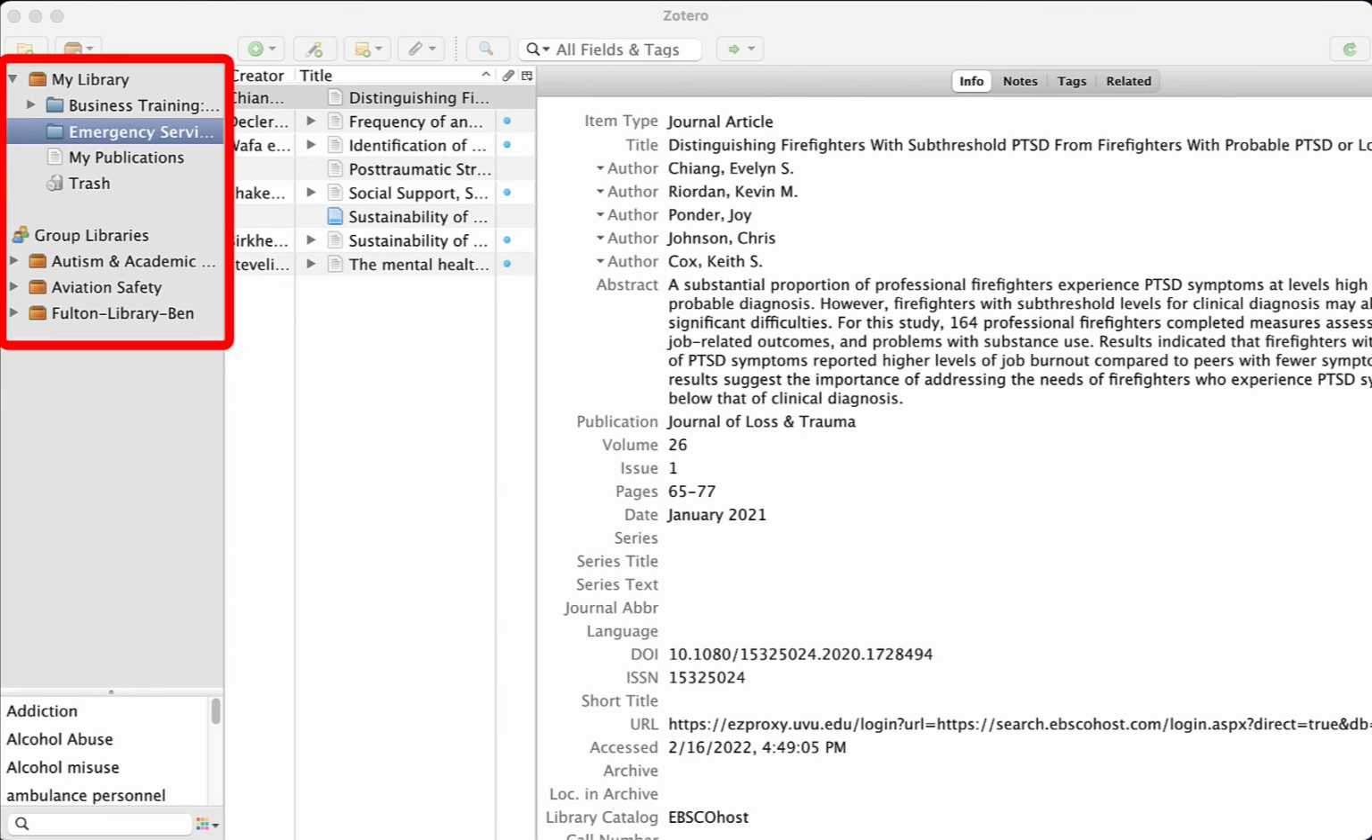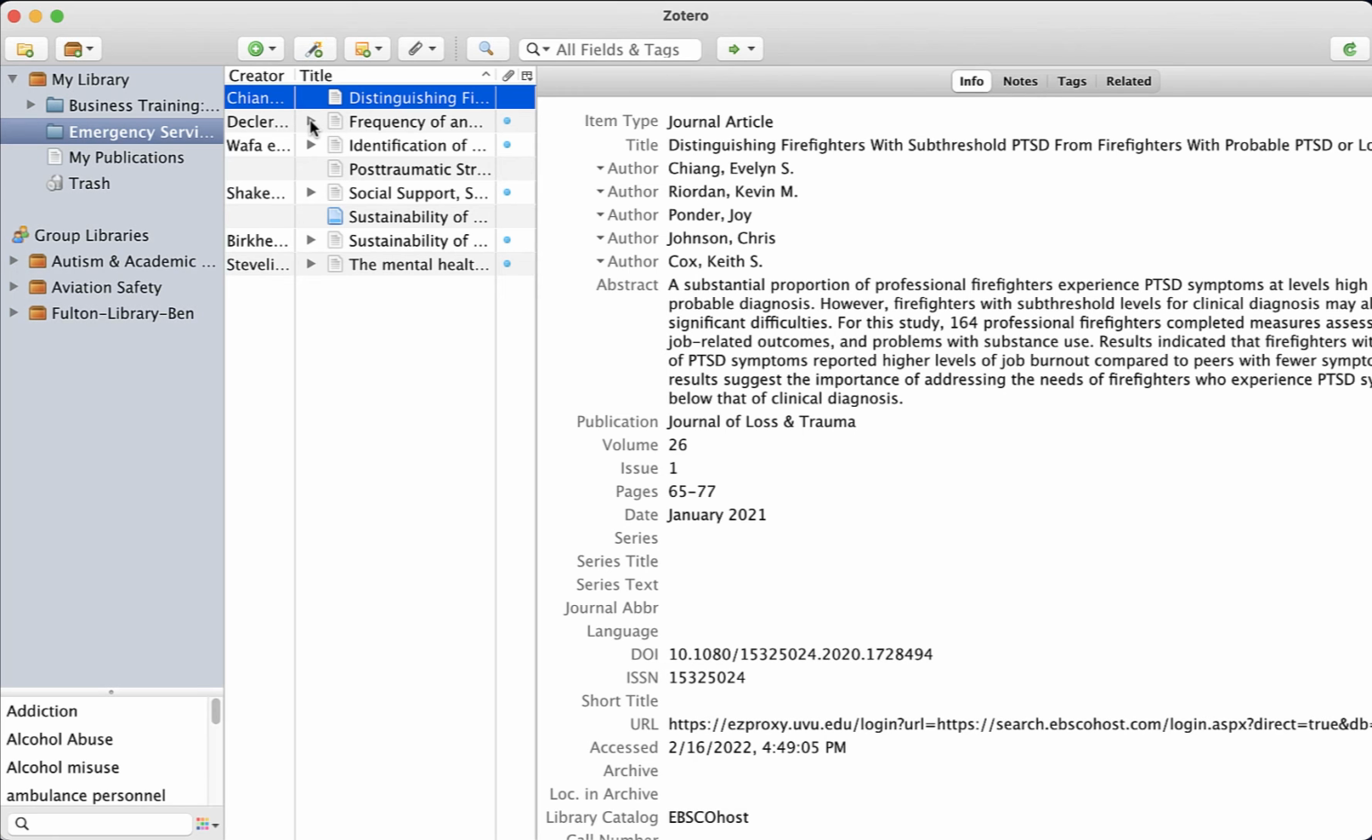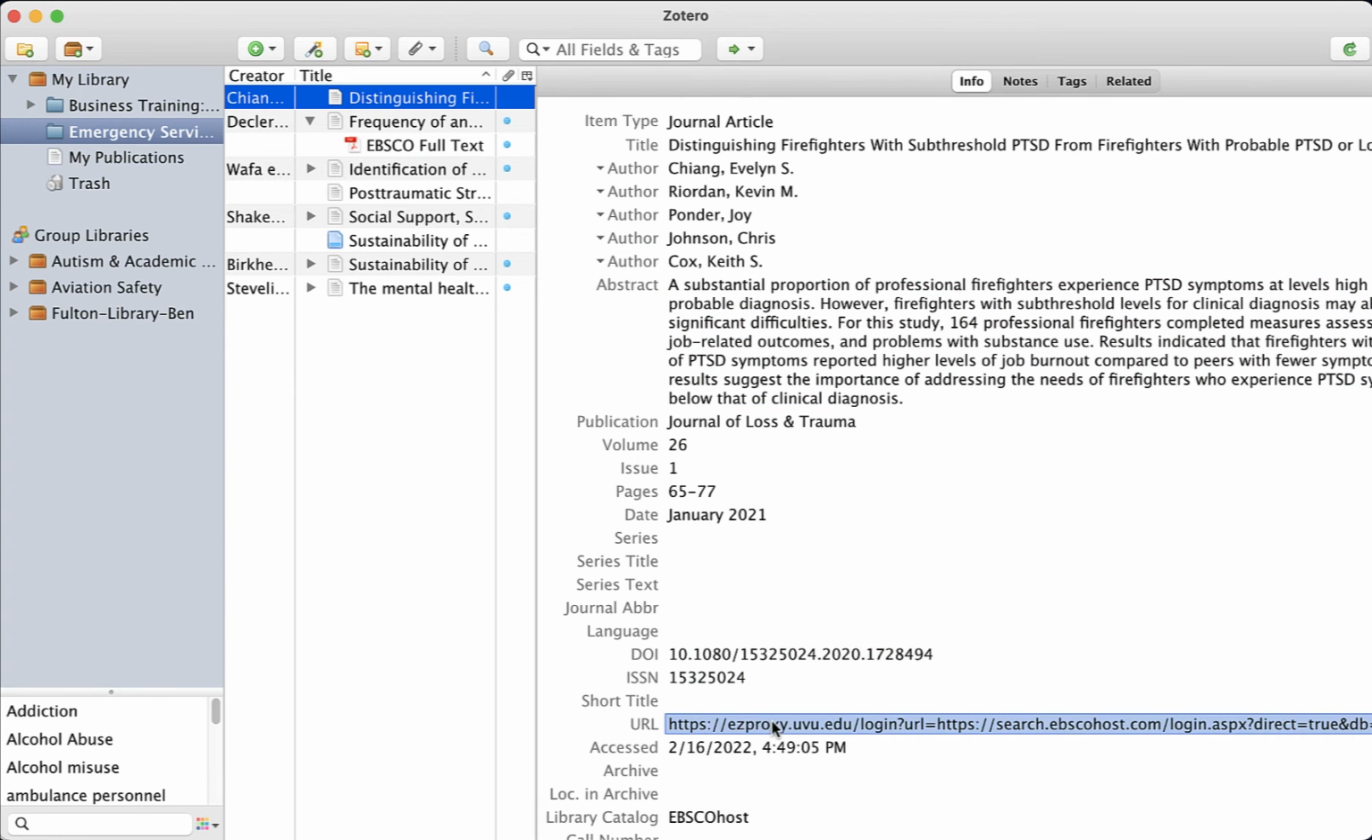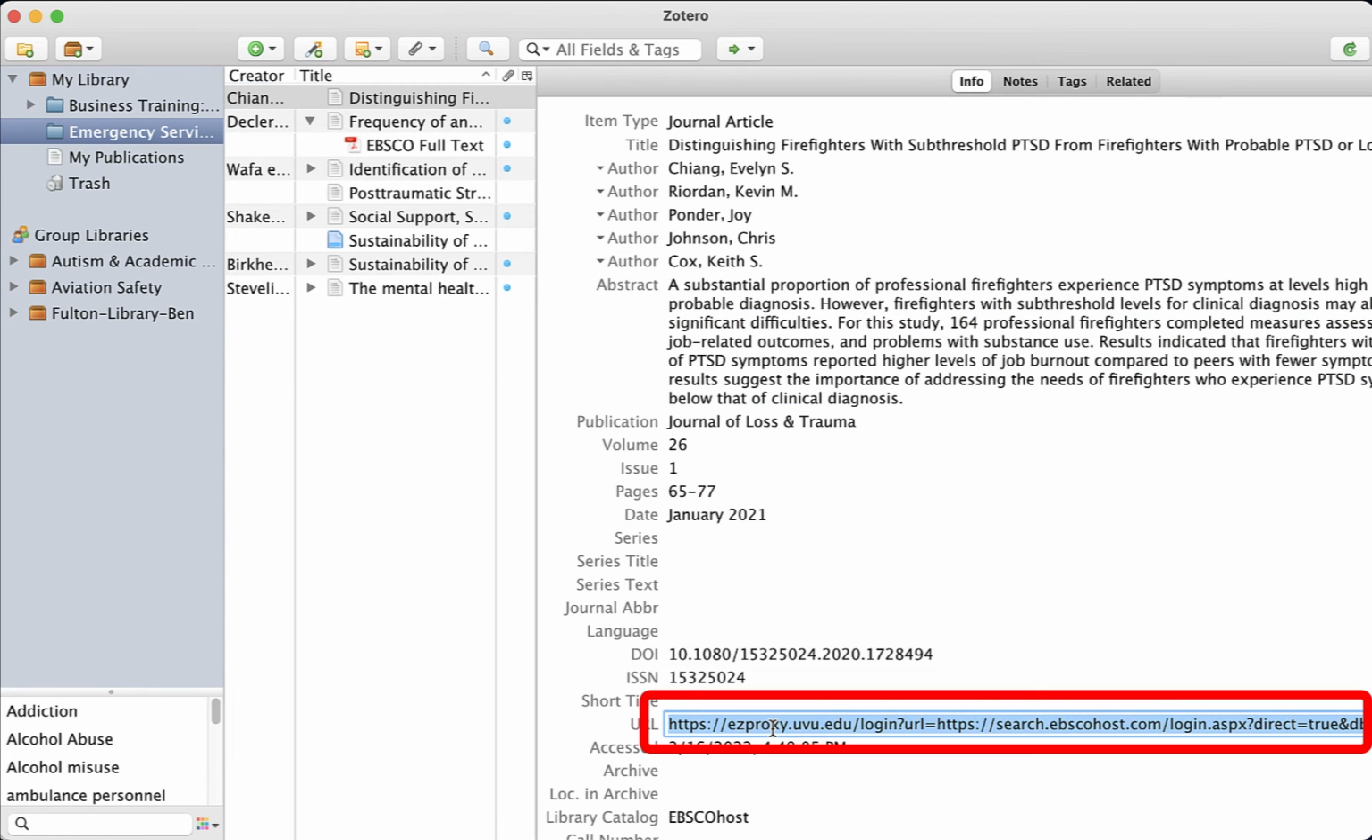In the left column, you can create and manage your groups and folders that house your articles. Articles and folders can be click-dragged to other folders and groups. You can view a saved article by double-clicking the saved PDF or copying the source's URL into your browser.